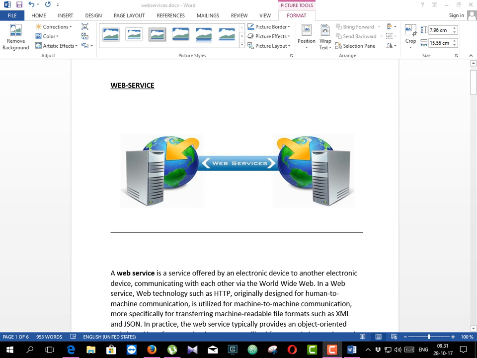Now I want to talk about the web service more descriptively, as it is in our description on the screen. So, let's work with it.